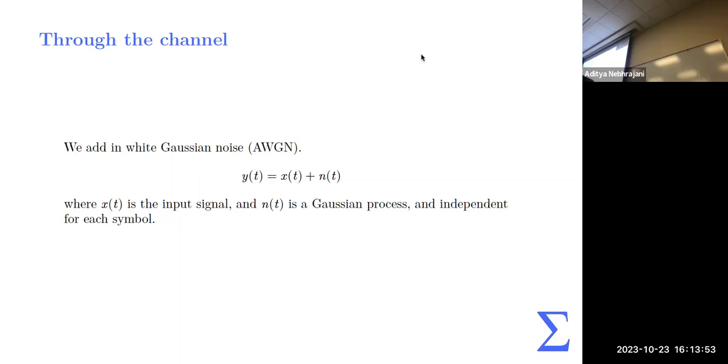So there's a model of a channel, right? And this isn't the only model, and binary phase shift isn't the only way to modulate.